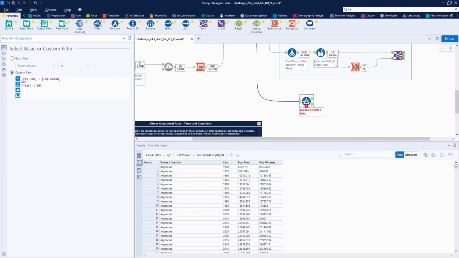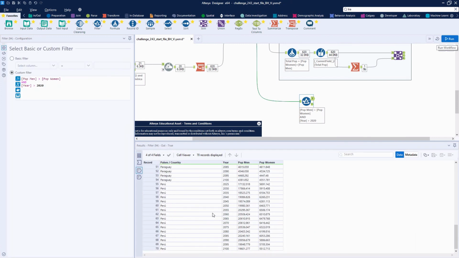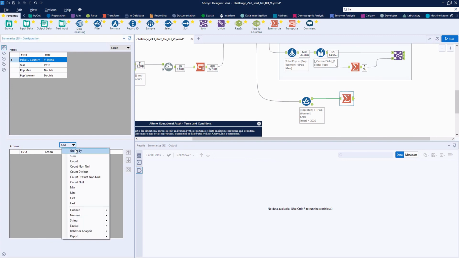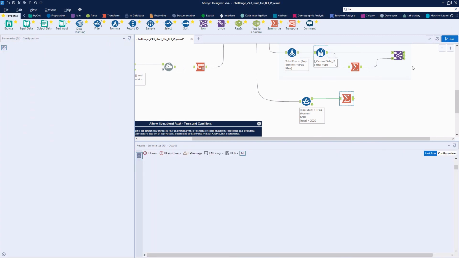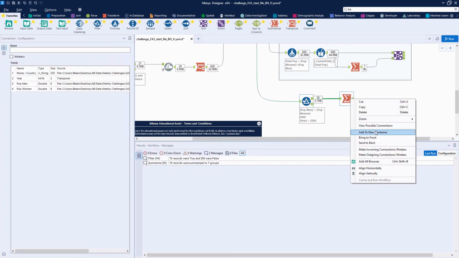So the answer here is yes, but we want to find a summarized list. And so we're going to use our summarize tool yet again to just group by country and get a listing of the countries. Hit the run button. We can go ahead and add this into a container. And we are all set for today. We'll label this question 3.